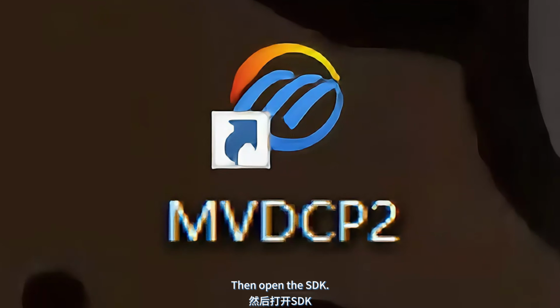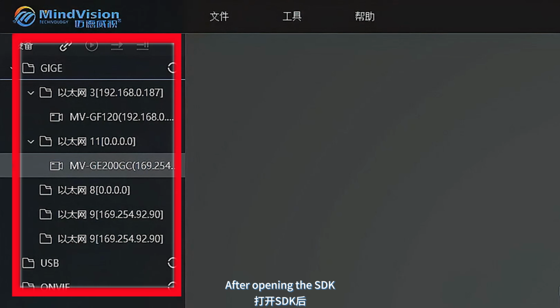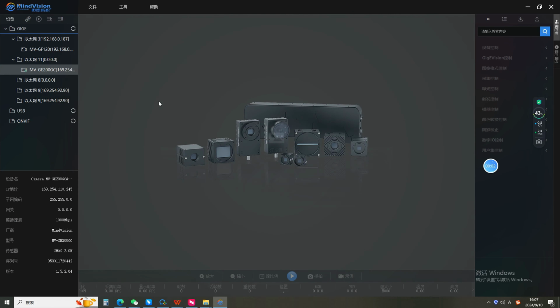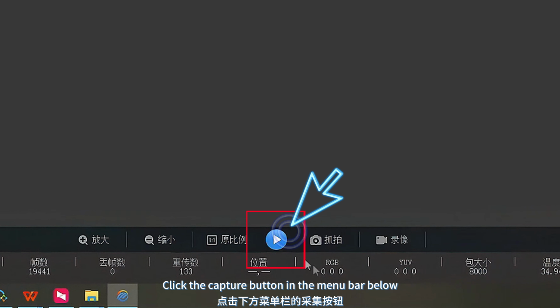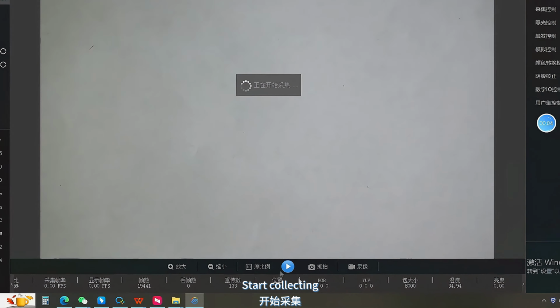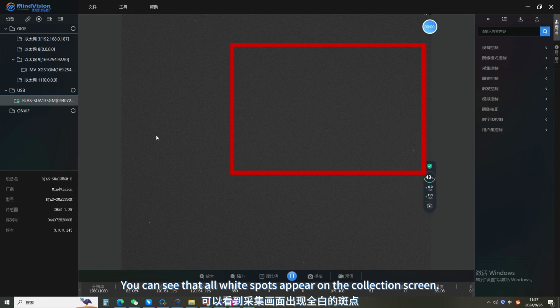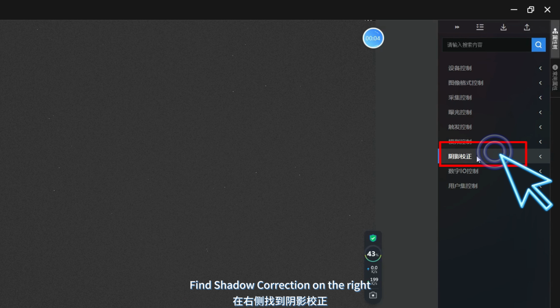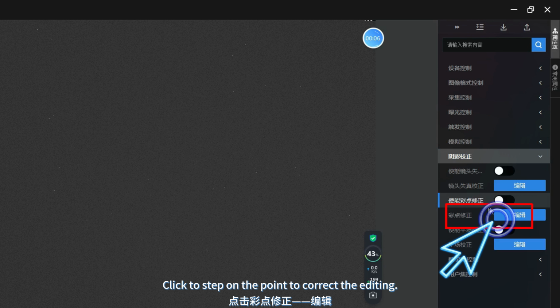Then open the SDK. After opening the SDK, we find the device list on the left. Connect our camera. Click the capture button in the menu bar below to start collecting. You can see that all white spots appear on the collection screen. Find shading correction on the right and click to enter the defective pixel correction editing.